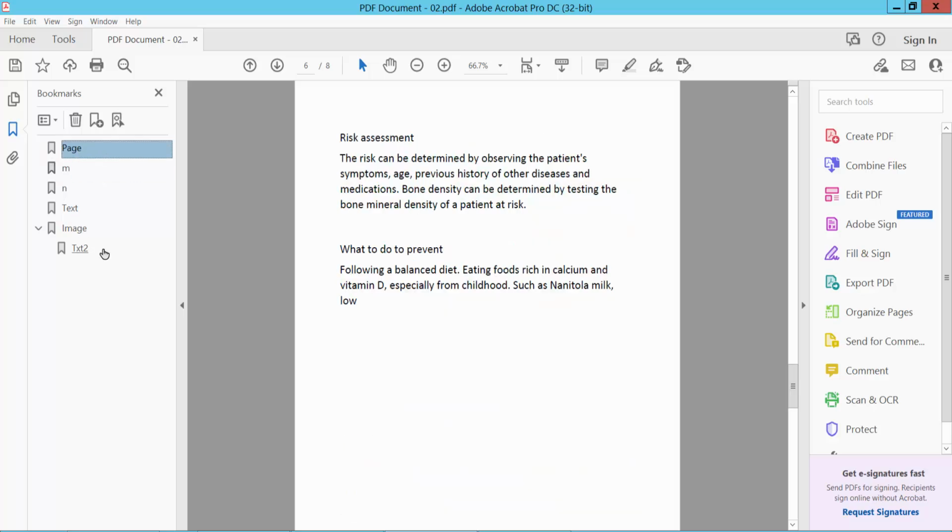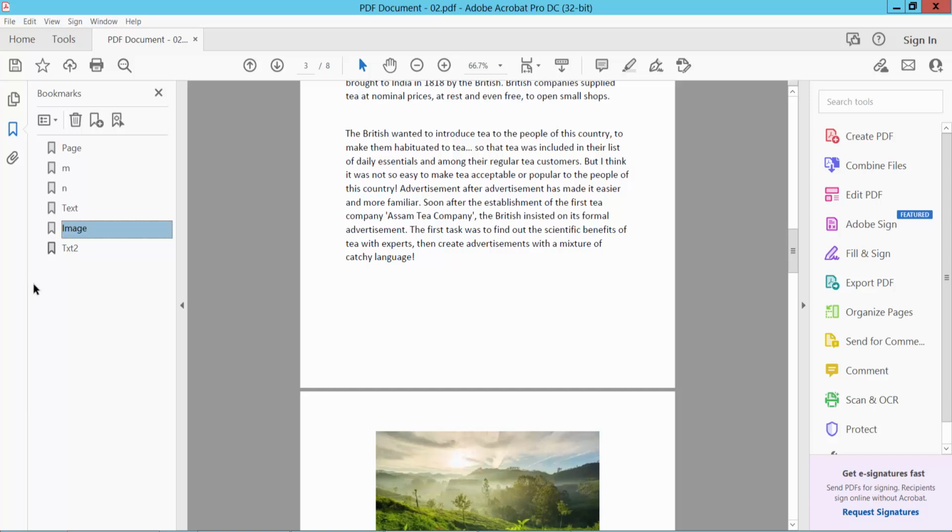Full line, and this is a full line. Yeah, in this way you can make all of these bookmarks normal bookmarks and sub bookmarks.